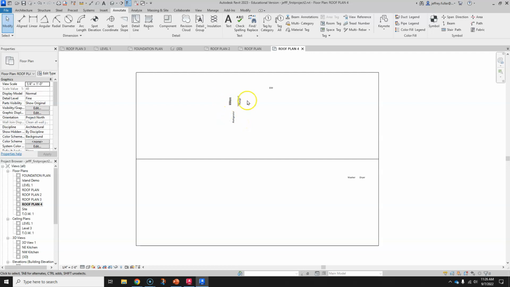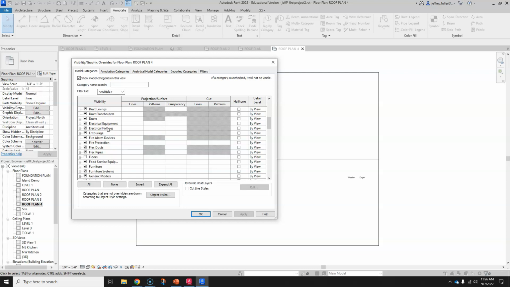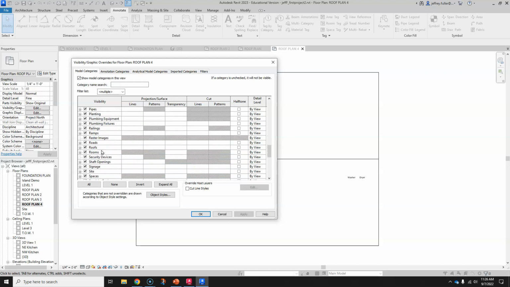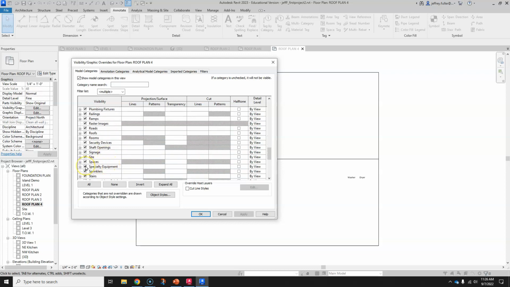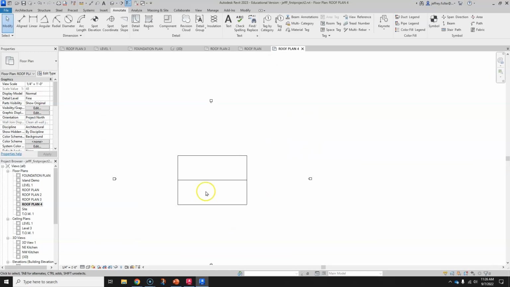So here, to get those to turn off, because I can't select them, it won't let me select from this level. So I come over to my properties panel right here, and I click on visibility graphics. I click the edit button, and I scroll down and I look for specialty equipment, which is what I found all of those items under. Okay, just keep scrolling till you find specialty equipment, find the check mark, click on it to turn the check mark off, hit apply, and then OK, and all that is gone. So now I have a fresh roof to work with.